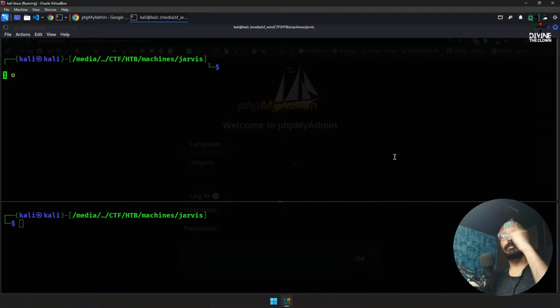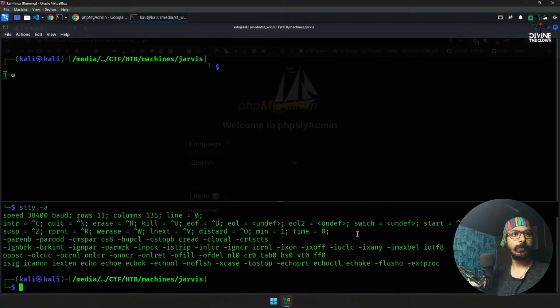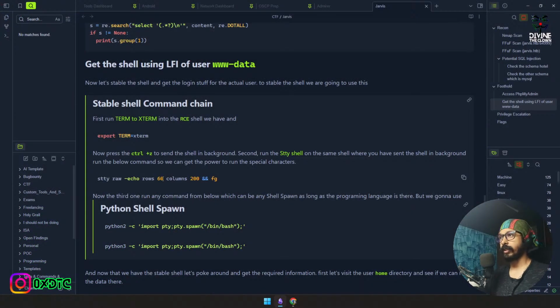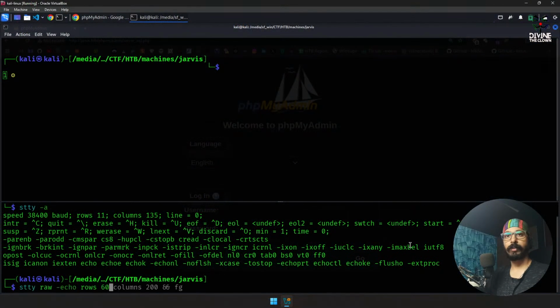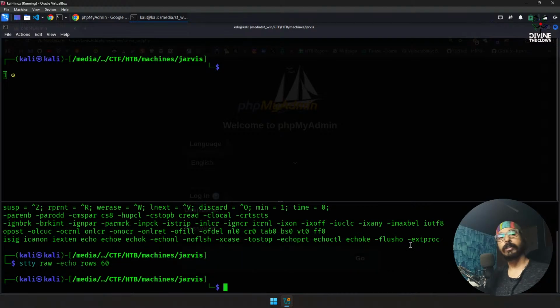This is columns, this is rows, right? Do I need to change the column? I just need to change the rows. Wait a sec. If I do stty -a, it says 11 rows and 135 columns. So if I do this, just alone expand the rows, what will it do?